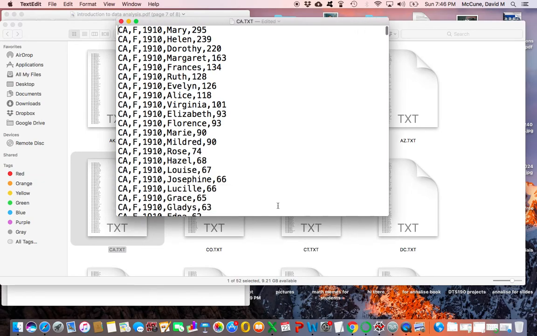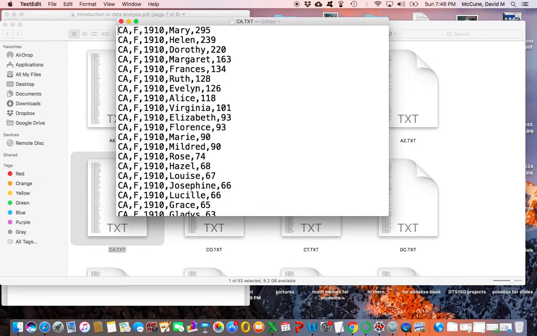Okay, so here's what the data looks like. So every single file comes with the state moniker, gender information, year information, name information, and then here's the key piece of data: the number of people with that name in that year with that gender. So there were 295 Marys born in California in 1910 that were assigned a female gender.